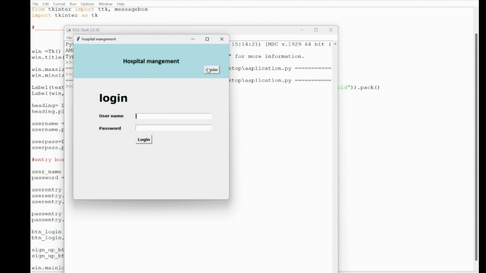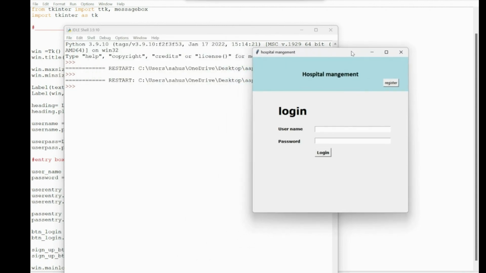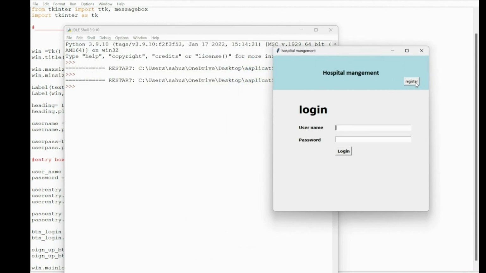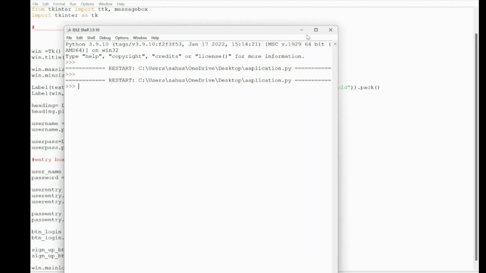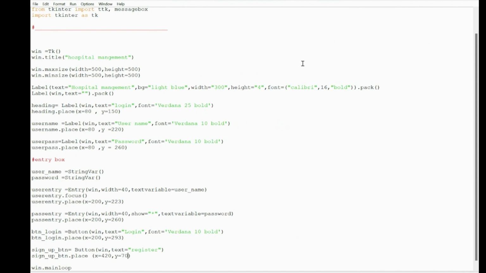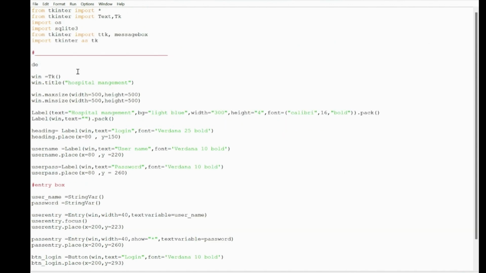As you can see, when we click on the register button, it will not open because we haven't given the command to open a register window. So let's create a register window. Let's move back to the code. Here we will define sign up.